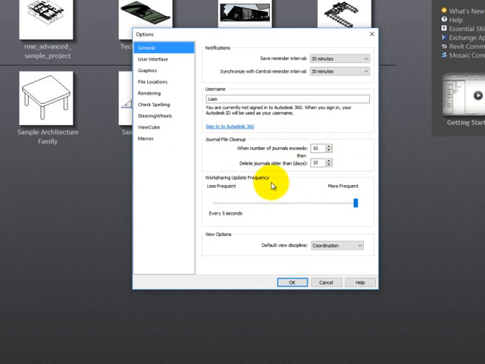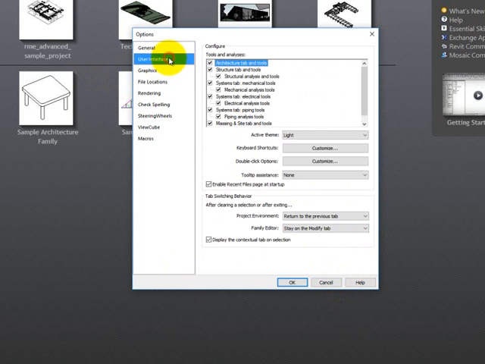You've then got worksharing frequency, so how often it should clean all them up, when you should be worksharing. And then you've got the default view set to coordination, which to be honest you can leave as it is, but you can see you've got different ones there. So if you were an architect you could have it on architectural, but to be honest it's fine on that one. Then you've got the user interface.